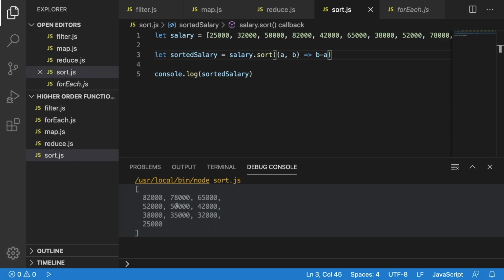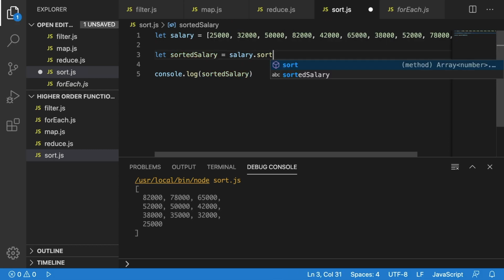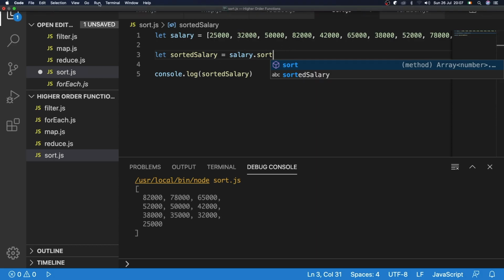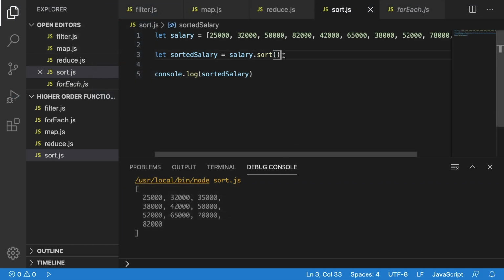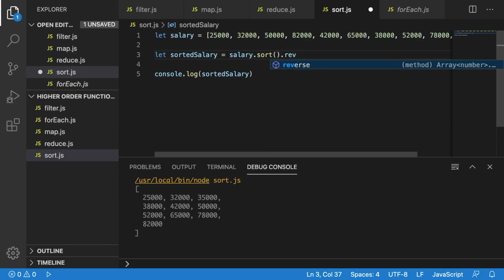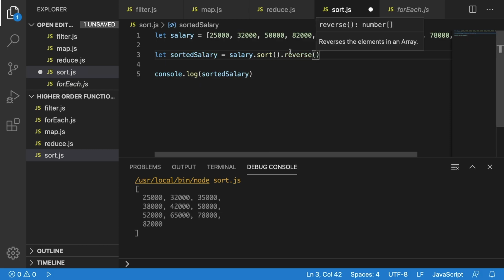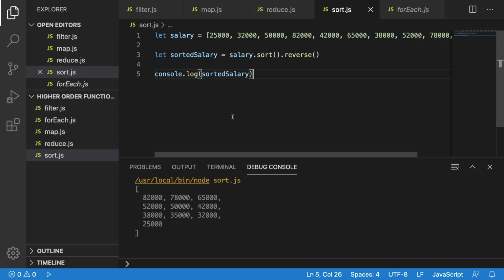Now, another example where we could get the exact same result would be if we didn't use this at all and we got rid of this, and after we have sorted the array of salaries, we're just going to run this again to see what output we get. This is our ordered array. We could chain methods and call reverse on this. So dot reverse. And now if we run this, we get a similar result for our descending values.